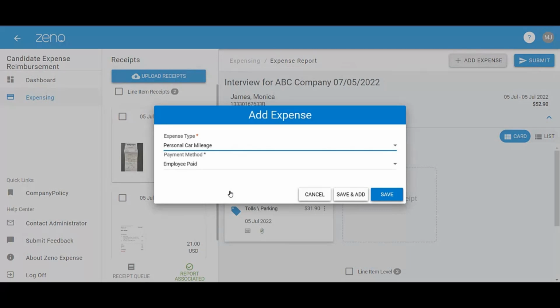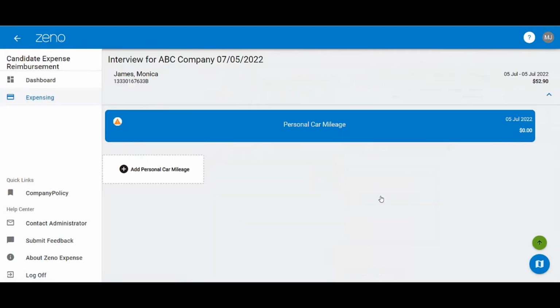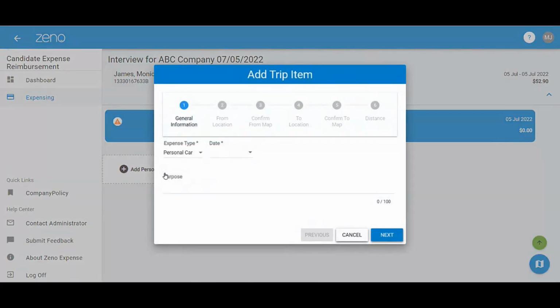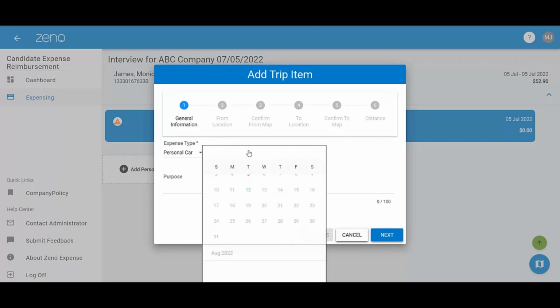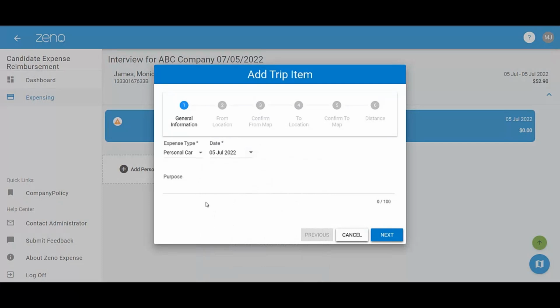After choosing personal car mileage, select Save. This initiates the mileage entry wizard. To add your trip, click on the action tile for Add Personal Car Mileage. There is a 6-step guided process. On the first step, you want to enter the date of your trip, optional purpose information, and select Next.